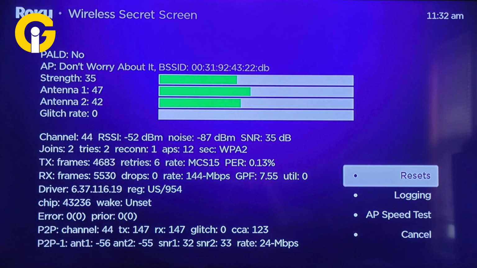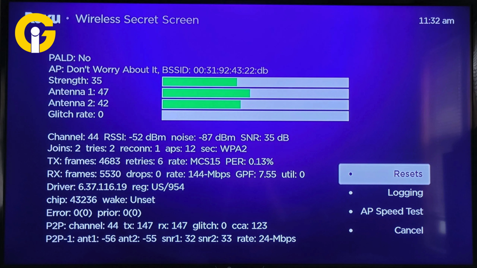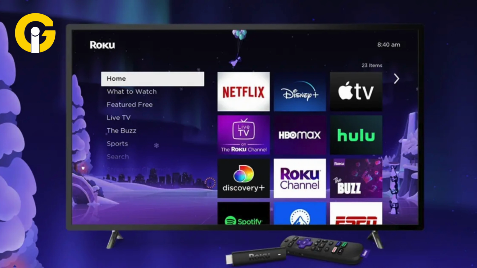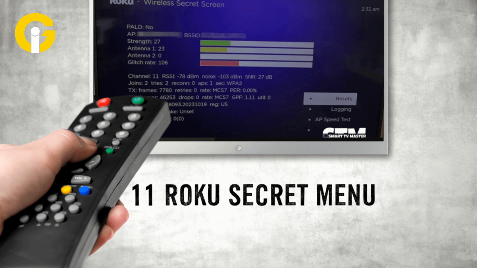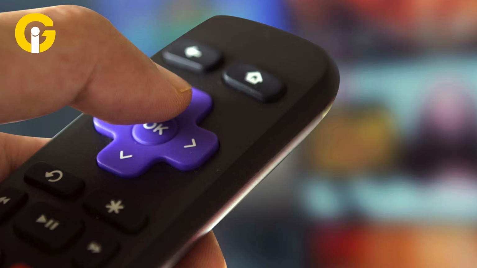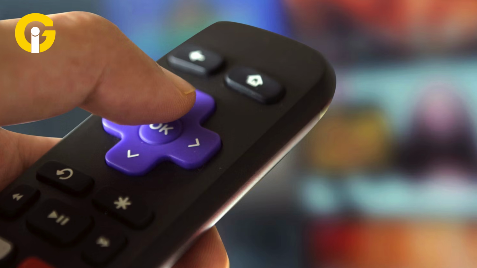Secret wireless menu. If you want to learn about your Roku's wireless connection, such as checking how well your device is performing, you should explore the secret wireless menu. To access it, tap the home button on your remote 5 times. Now press up, down, up, down, up.